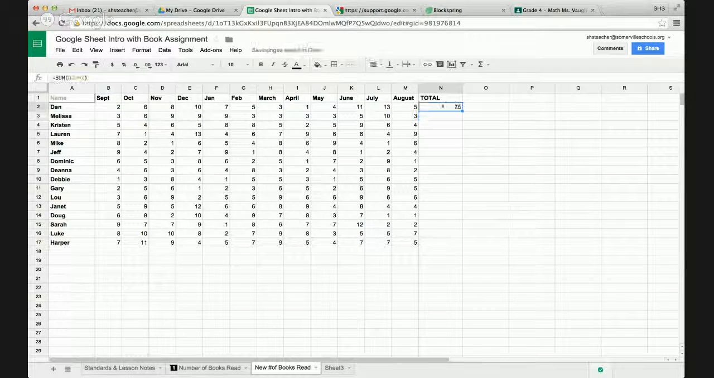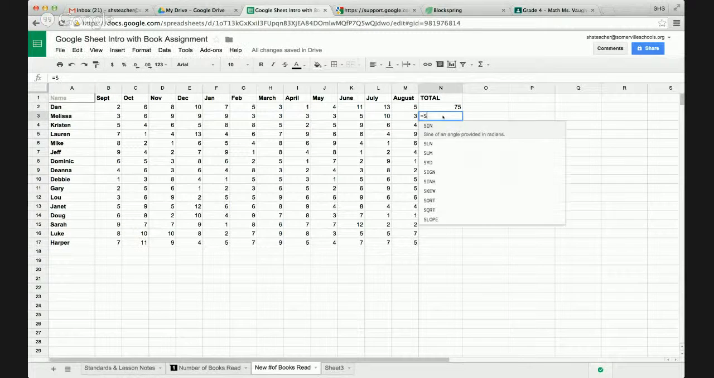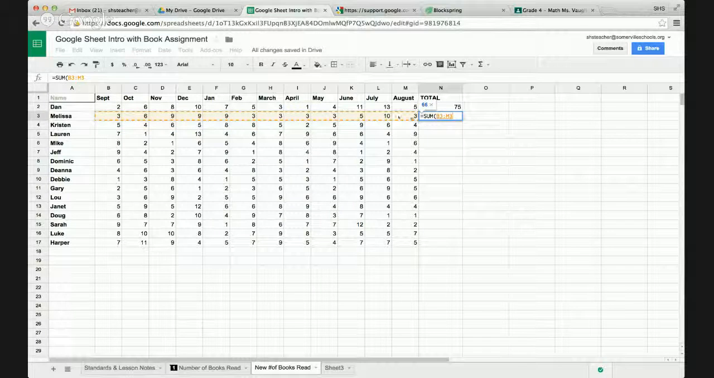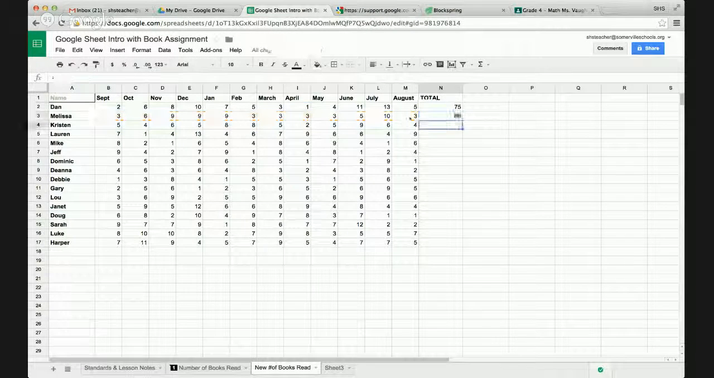Okay, 75. Now I could do the same thing for this one and the next one and the next one. However, that would take much too long. So now I'll click on the first one, and remember, this one's 66. So I did that one by hand.